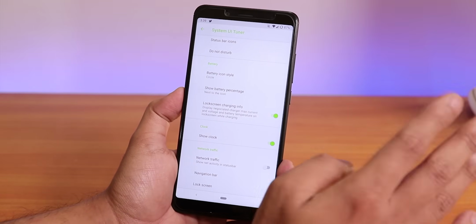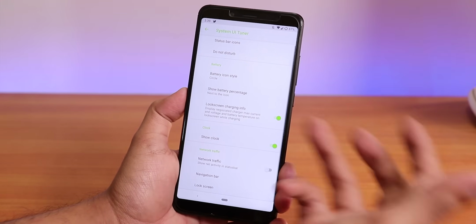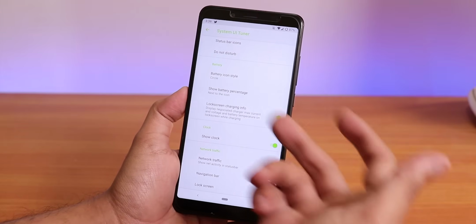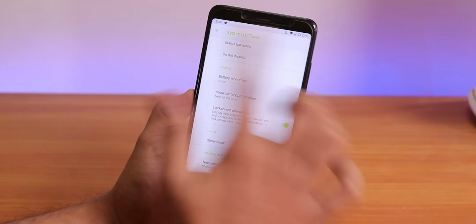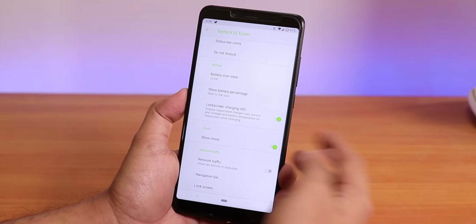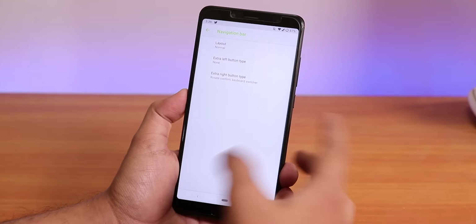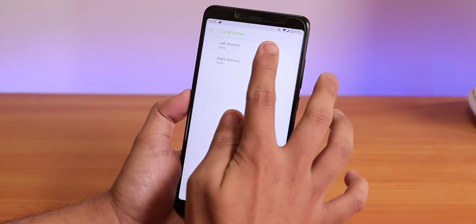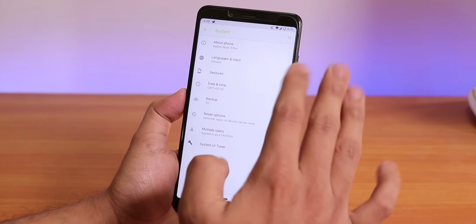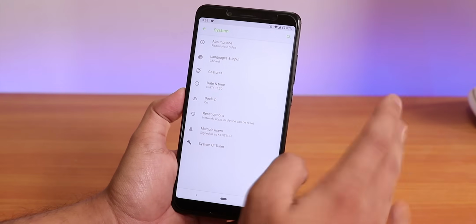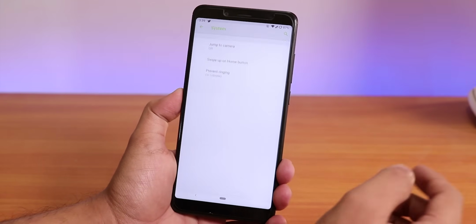Show clock option is there, but no clock customization at all. As you can see, I can't really go into the settings of the clock and enable the AM, PM and stuff. So that's how it is. We have the network traffic indicator and navigation bar option, and inside lock screen we have the lock screen shortcut customization. So that is all the customizations we have in this ROM.